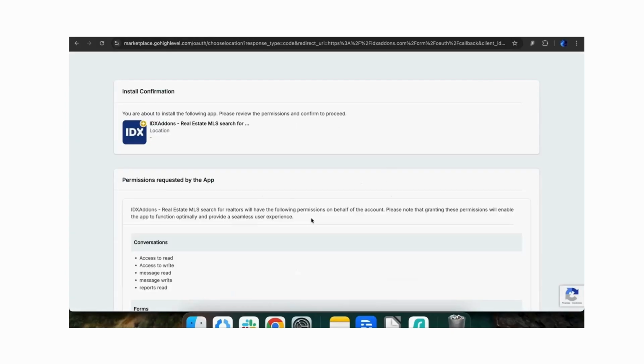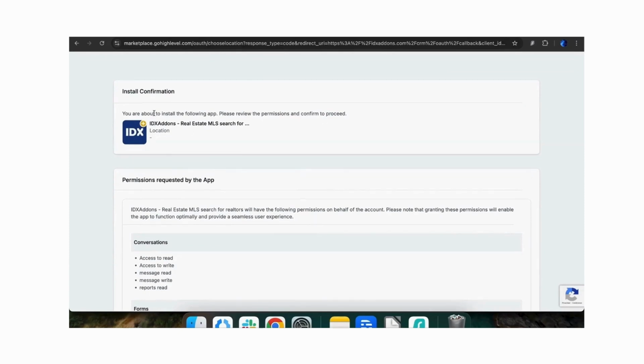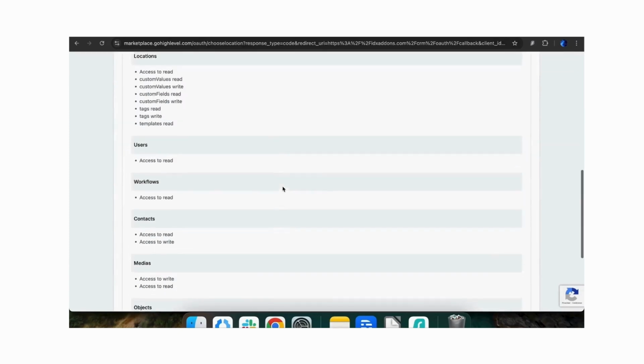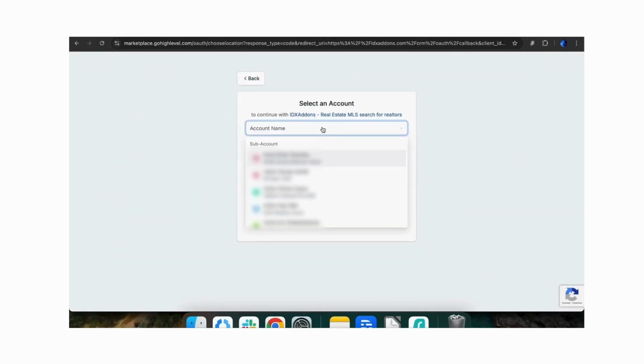And once we have logged in, we're gonna see this page in which we are about to install the following app, review permissions. And so we go to the bottom, we click next, and it's very important here that you select the correct sub account. Okay, this is connecting a specific IDXBroker account to a specific sub account in HighLevel. So we want to select the sub account that is going to be used by the realtor here.